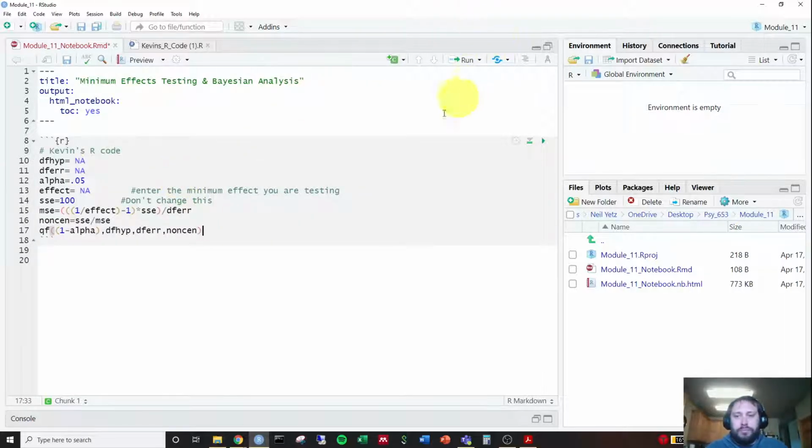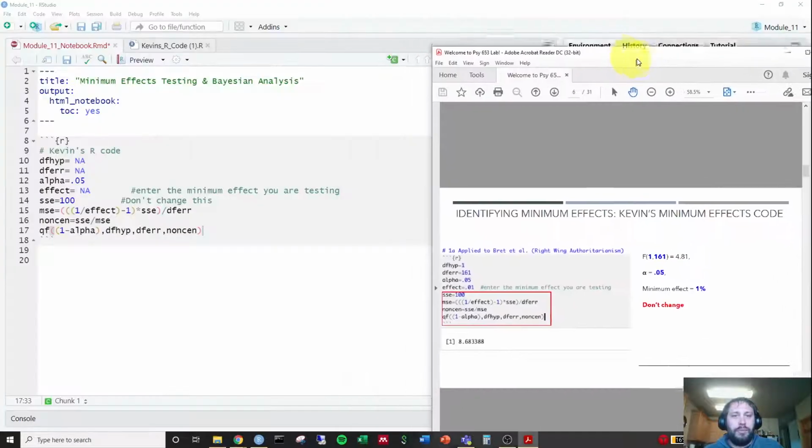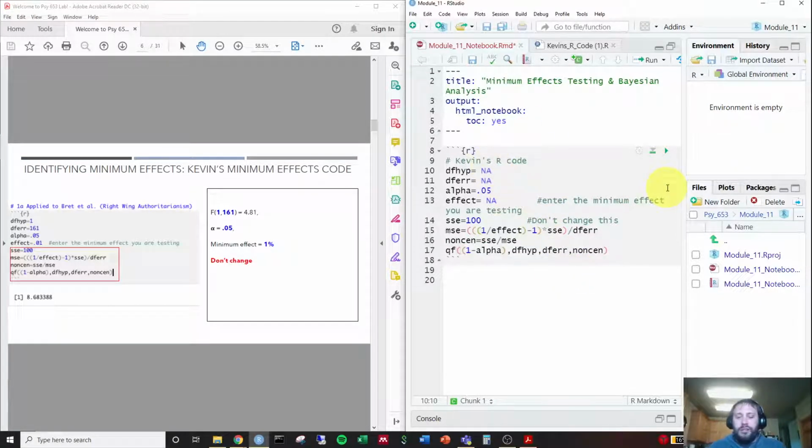Okay, so what we have here is the same exact code that appears here. Now, there are 4 things that you need to indicate, and the rest of it you keep exactly the same. We need to identify our degrees of freedom hypothesis, which here is 1. So we're going to change our degrees of freedom hypothesis to 1. We're going to change our degrees of freedom error to 161. We're going to keep our alpha value at 0.05, and we're going to change the minimum effect that we're testing to 0.01 for 1%.